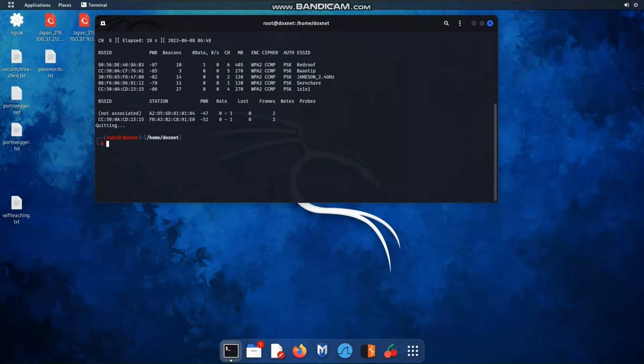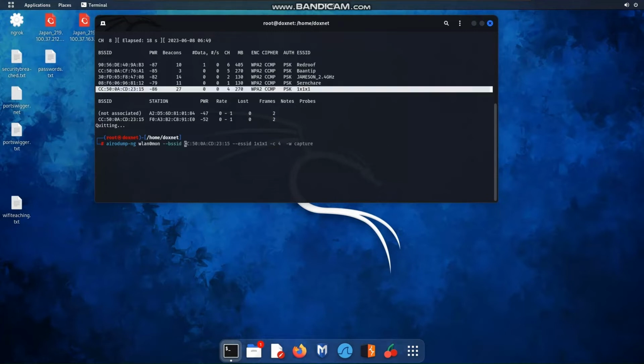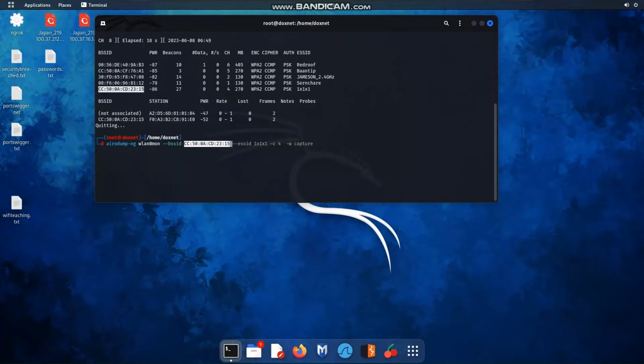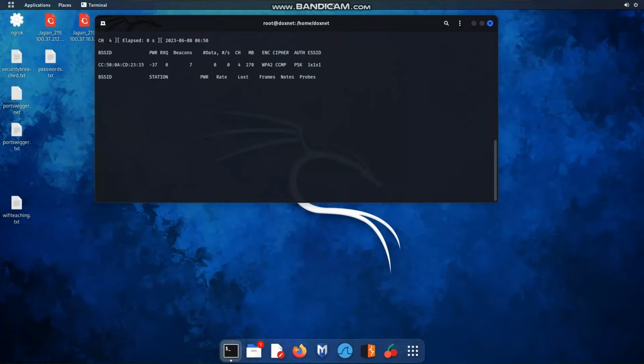So let's stop this one, and now we are going to choose this router to crack. So how do we do it? In airodump-ng wlan0mon we need to specify the BSSID, the MAC address, as you can see here. Then we also need to specify the name of the router, which is this one, and also the channel of the router, which is this one. And then we also capture the packets, so we can capture the handshake which is used to crack the password of the router. And you just leave it running like this.